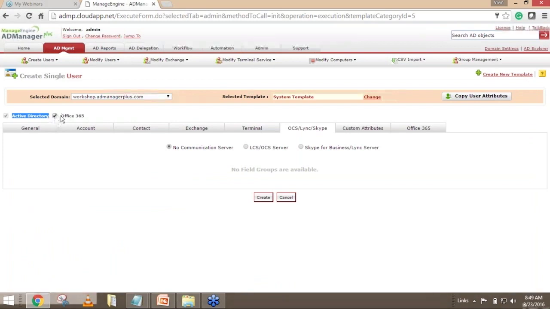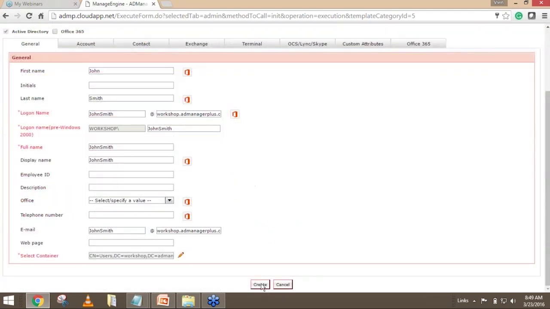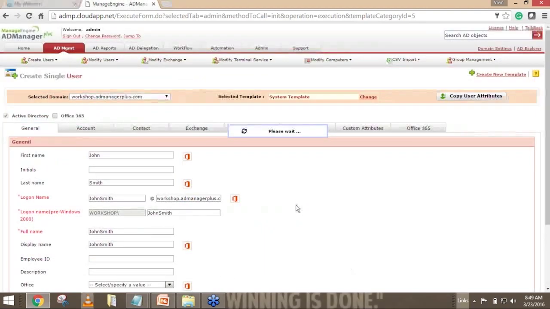By default, we are trying to create an Active Directory account. Now, if you would like to create an Office 365 account using the application, all you need to do is just select the checkbox which reads Office 365. That's it. And if you go to Office 365, you have three options. Don't create an Office 365 account, create an Office 365 account with DirSync enabled, where DirSync is something that syncs your on-premise accounts to the cloud, or create an account in Office 365 without DirSync. All right. And you also have an option to assign licenses while you create accounts in Office 365.